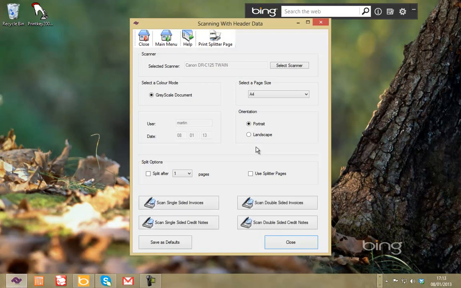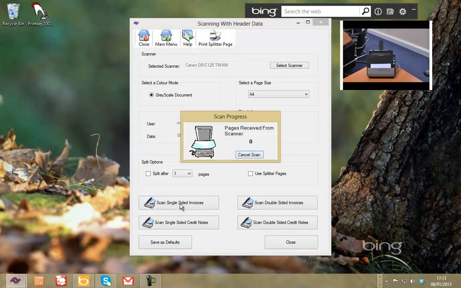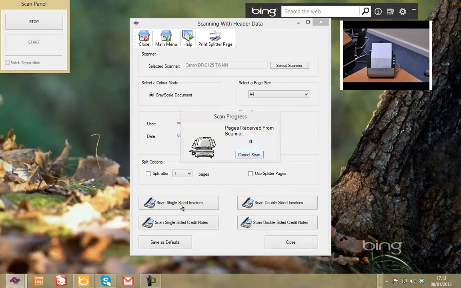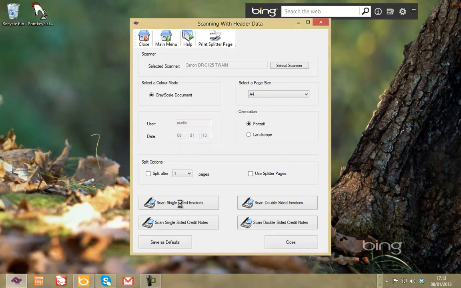One of the neat features is that you can control how you arrange the splitting of the invoices. So you can either say, right, split every single page, or you can use a barcoded splitter page that you can print out. If we hit the scan button, scan single-sided invoice, as you can see the scanner scans the page and the invoice is sent directly into FlowMatrix.